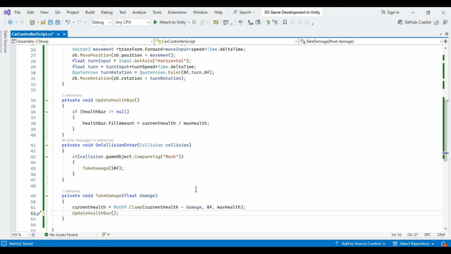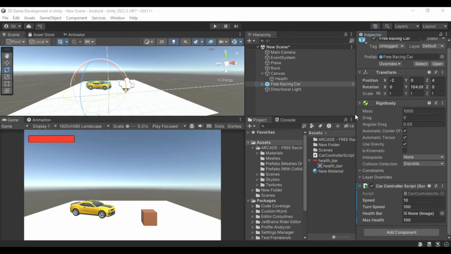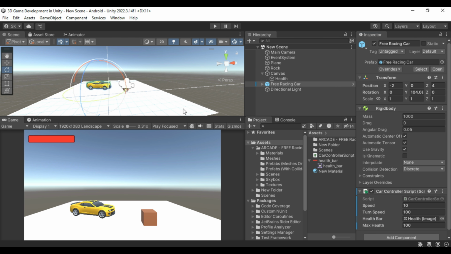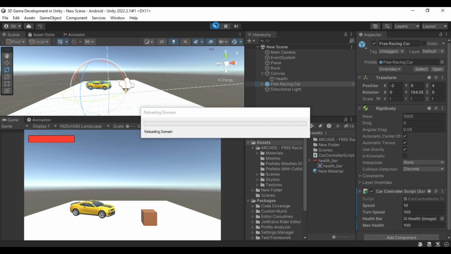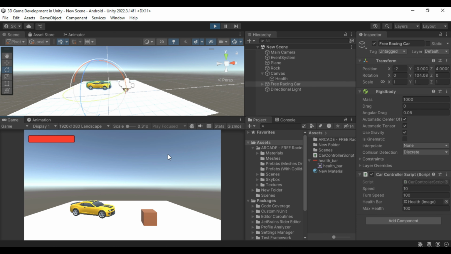Save the code. Go to Unity. The references will come up in the inspector window. Drag and drop the health bar image to the image component. Save the scene and click the Run button. Control the car using the arrow keys. When the car hits the rock, its life decreases in the game window.